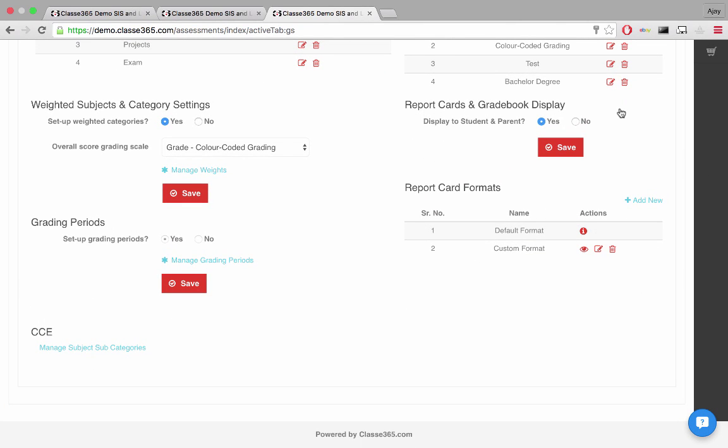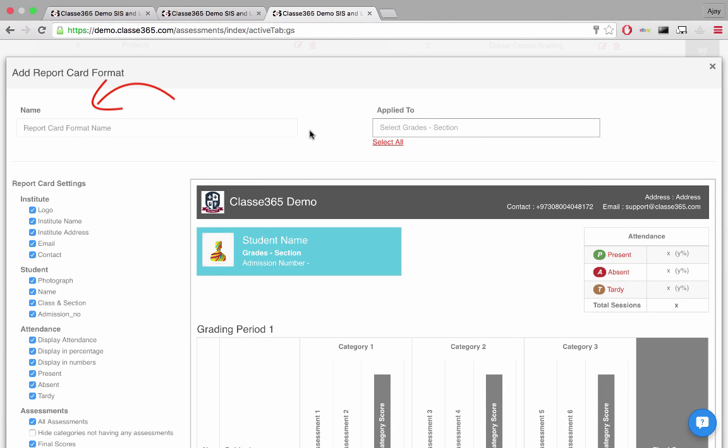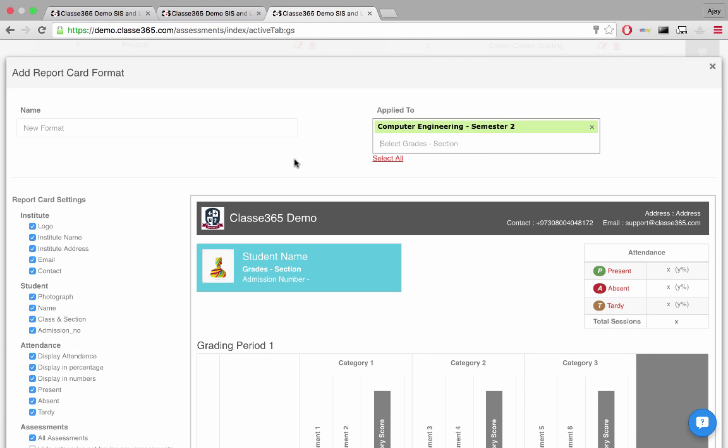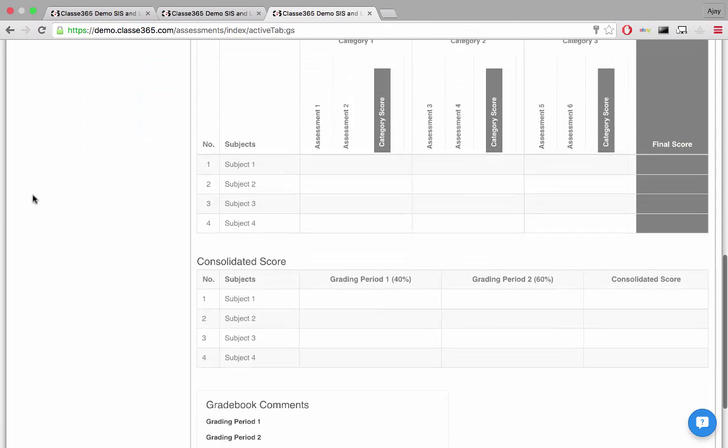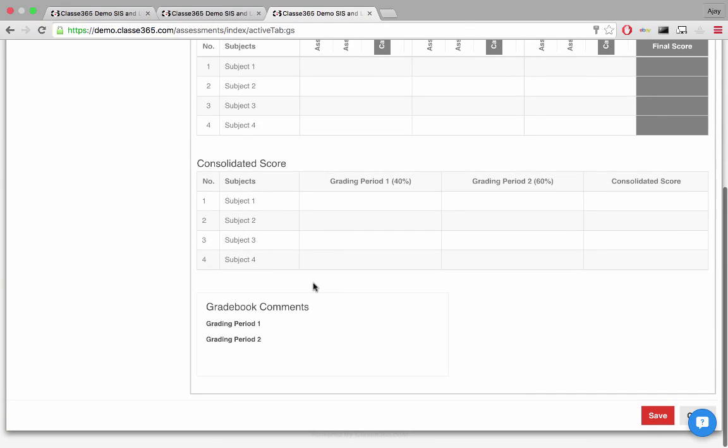For creating report cards, a default format is available. You can also create your own custom format. Just give the name and specify the classes to which this format is applied. On the right, we see the preview, and on the left, we have the customizable fields. You can uncheck the fields you don't want visible on the report card. Once you're done, you can scroll down to save your changes.